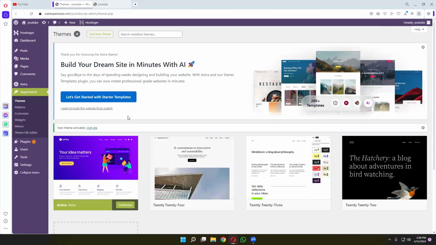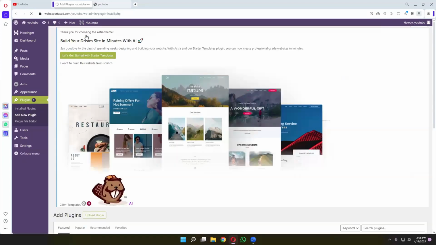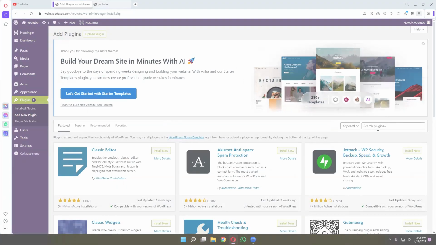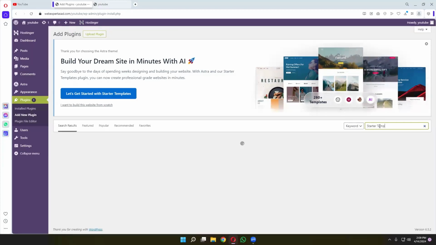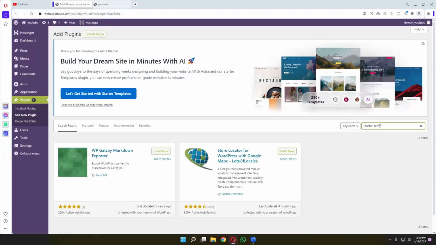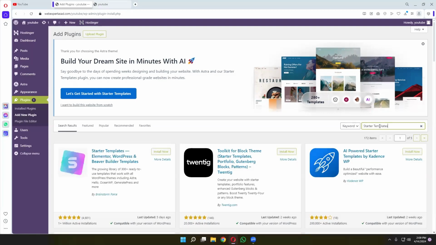To import demo in Astra theme, we need to install plugin Starter Templates. To install Starter Template, hover over Plugin, then click on Add New Plugin. Type Starter Templates in the search box. Click Install now.